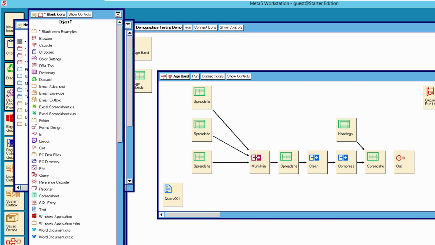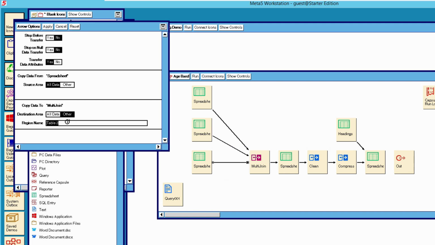Now we are on the video where we correct the mistake of setting the last table name going into multi-join. It should be table 5. You will see the correction being made on the video.